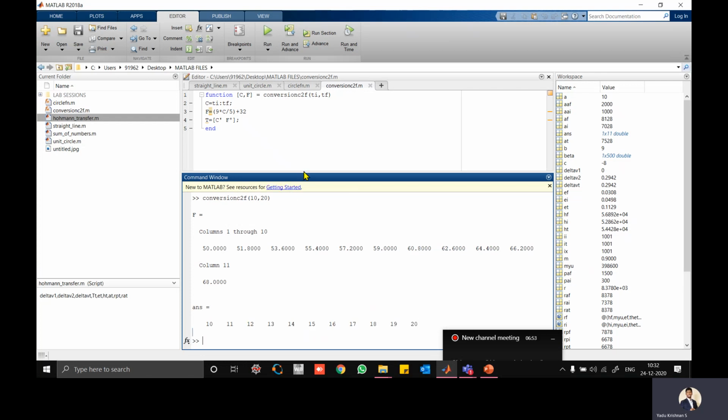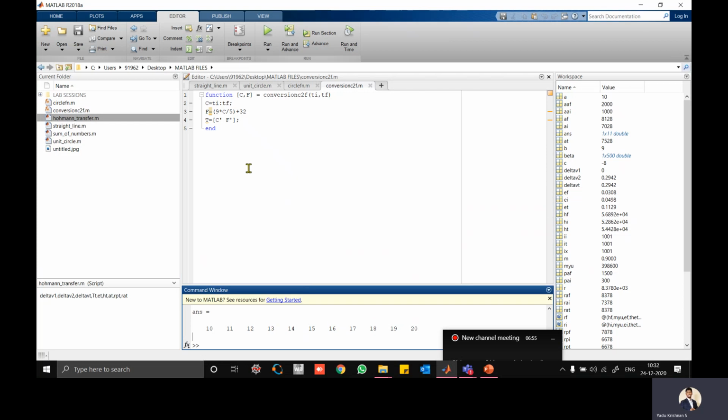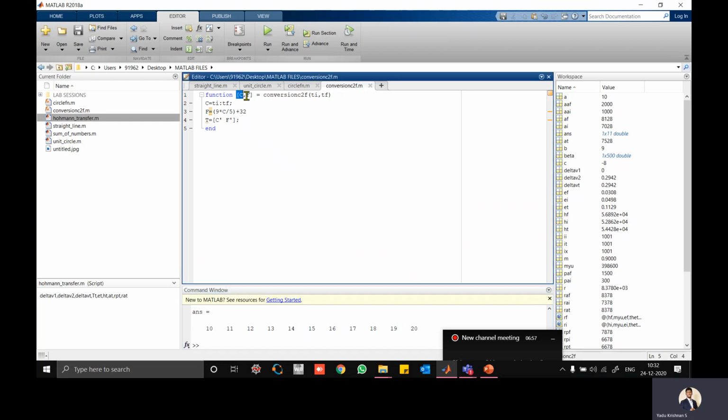If you are just putting the output argument in the function here, whatever you want to put, this will give you a column vector only. The C will be a column vector and F will be a column vector. Sorry, raw vector, it's my mistake. C will be a raw vector and F will be a raw vector. You cannot get it in a column vector.